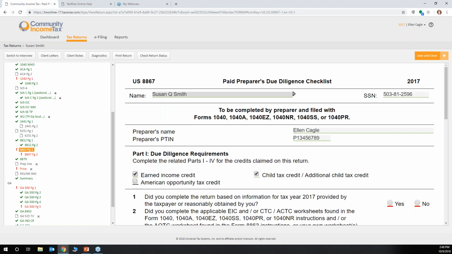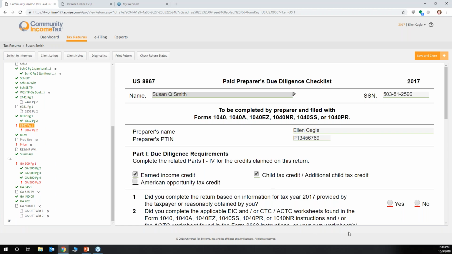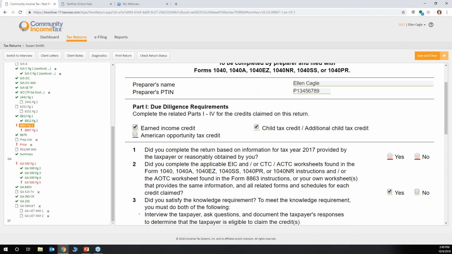So now we're coming to our 8867, and this is the due diligence. We've completed our EIC worksheet, but now this is where we're going to come in and answer all the due diligence questions that we need to answer for each tax return that has earned income credit. So basically, it's wanting to know who provided you the information, how did you obtain it? Did you obtain it from the taxpayer, or was it reasonably obtained by yourself? Most of the time, the taxpayer's sitting right there in front of you, so you did obtain it from the taxpayer. So of course, you're answering it appropriately, but for this example, we're saying that we got it from the taxpayer.